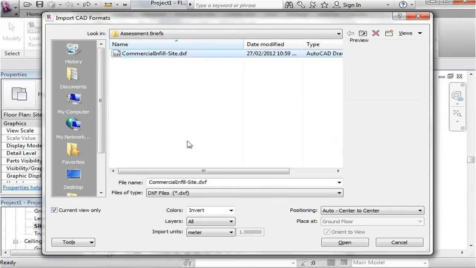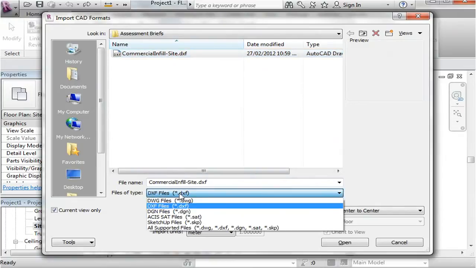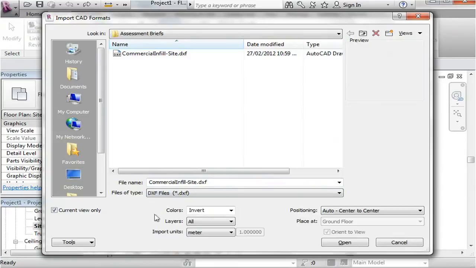There's my DXF file. Now, if you can't see it, you may need to change the files of type to DXF. Now, before you press open, we're just going to change a couple of settings. Now, I've already got mine changed, but the first one you'll need to change is the import units. It might be on auto detect. Make sure you change it to meter. The reason for this is the survey is actually drawn in meters, and we want Revit to be able to recognize the importing units.